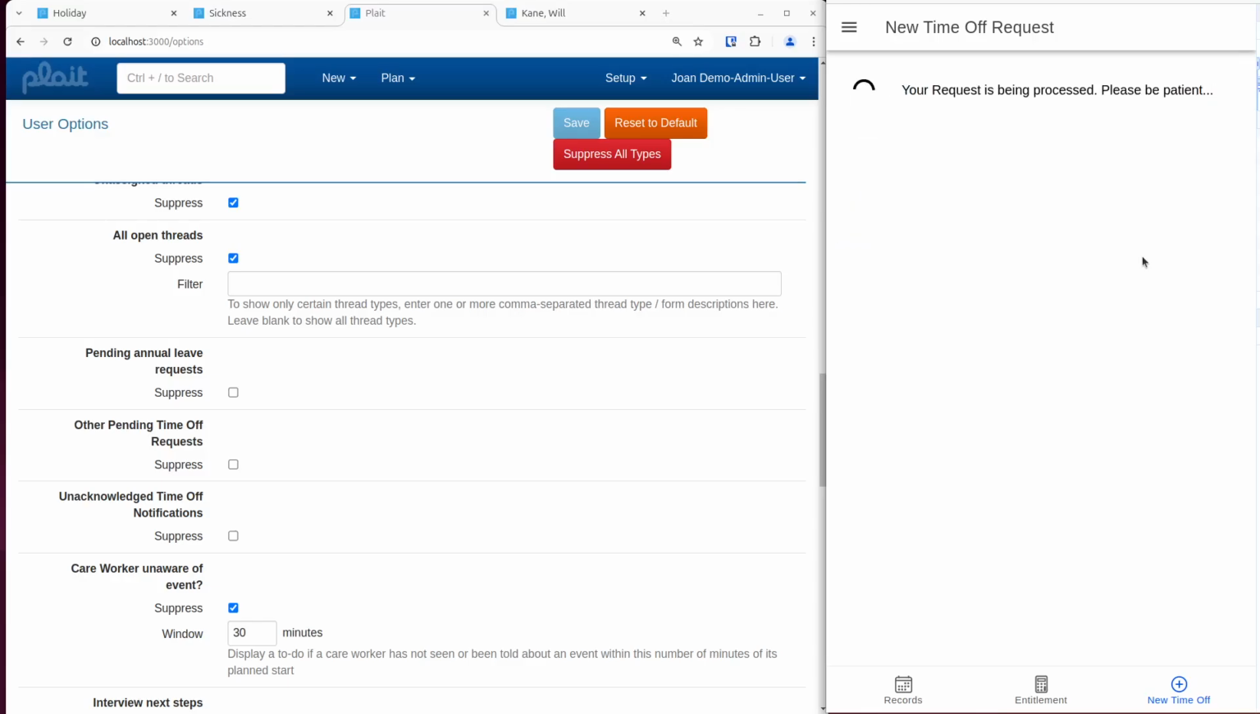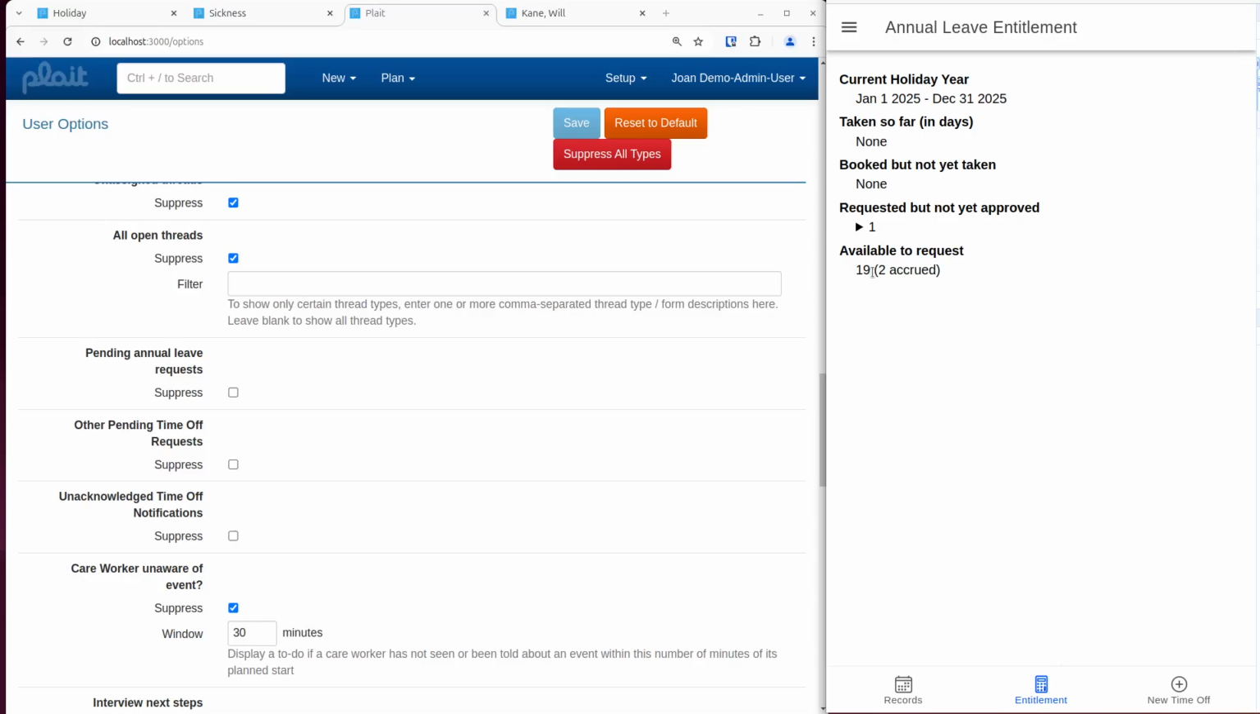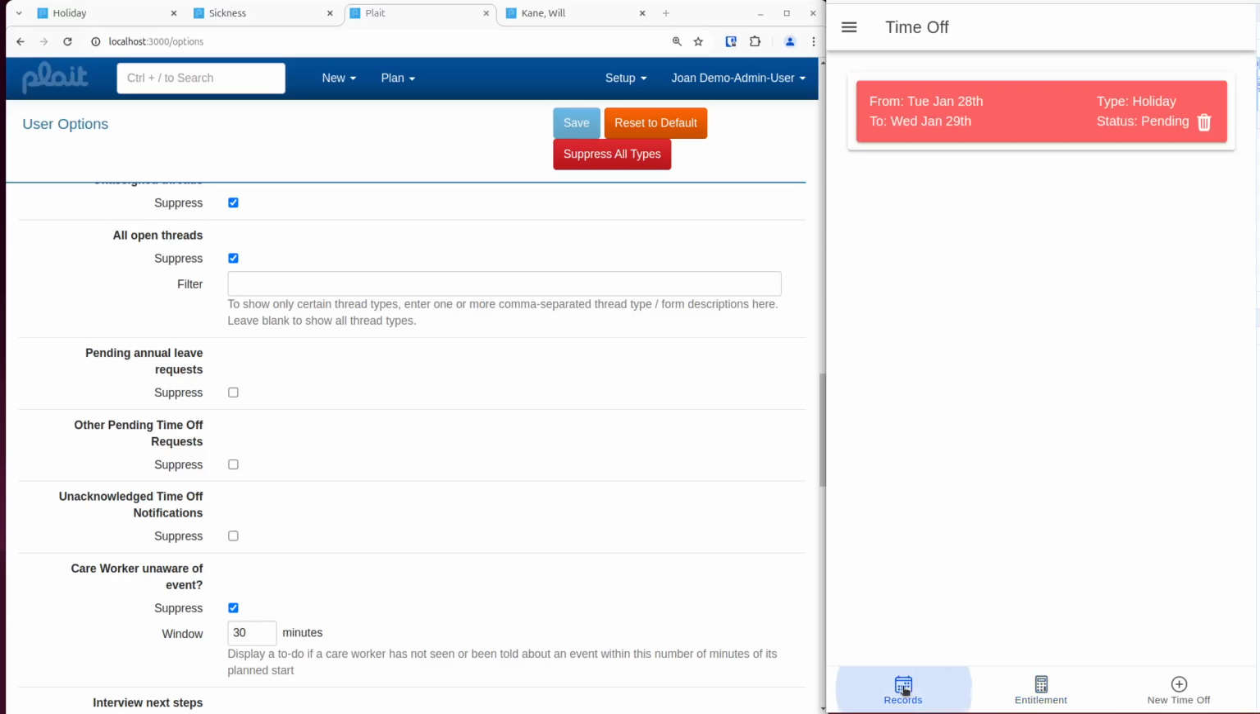It goes to the back office, the back end, which checks that that's a valid request. And if I look at my entitlement now, as expected, I've got 1 day less, and I've got 1 day requested but not yet approved. And if I go and look at my records, I can see that I have a pending request.